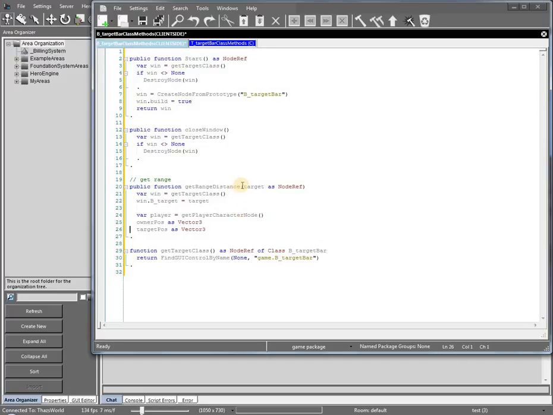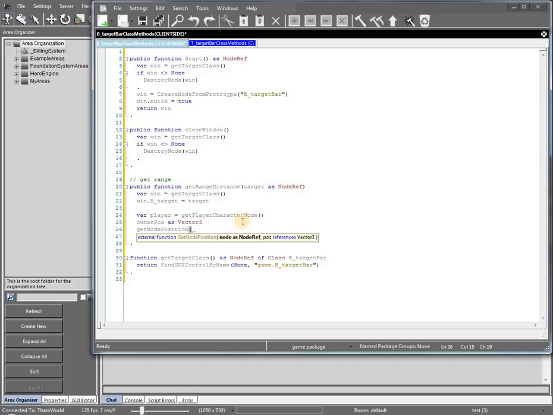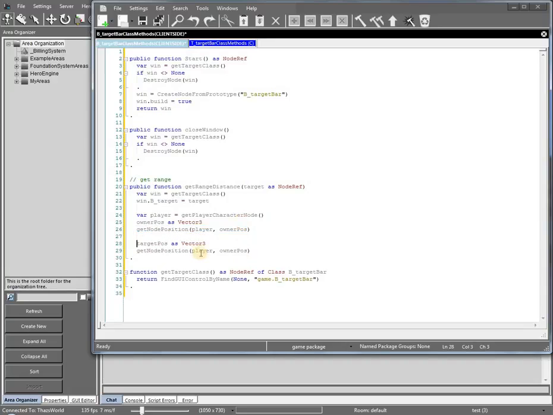Our target is coming in from the node ref, and to get the actual value where it's located, we will call a function called get node position, and this uses our node, which is the player, and the position, which is our position. We'll use that same function for the target, and we'll change the values for our function.